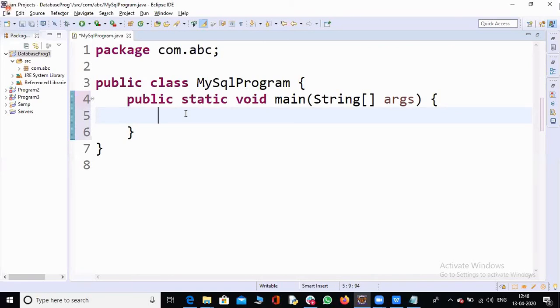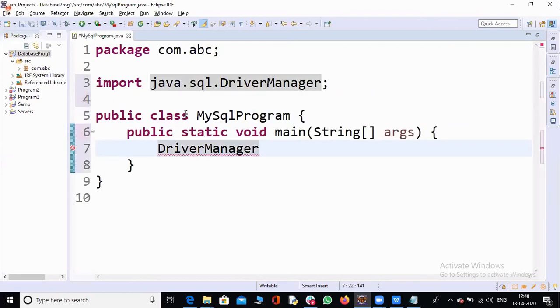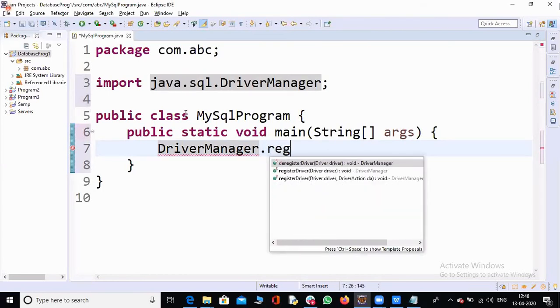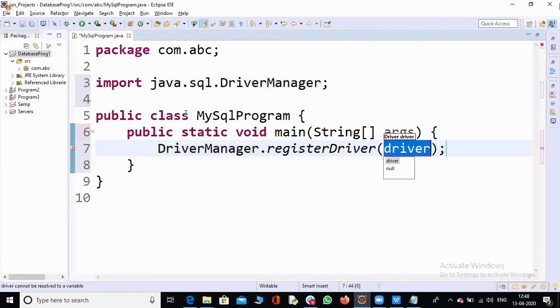First, by making use of driver manager, I will write the program. Driver manager is one such inbuilt class which is present inside the SQL package. If I press Control space, automatically it will be imported from my SQL package. I will tell dot register driver. I am using MySQL driver.